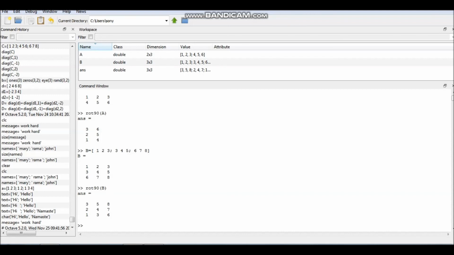The other operation is flip. So you can flip a matrix from left to right and from up to down. Left to right is fliplr. If I do fliplr(A), I will get this answer. So my matrix A is this. Left to right flip means the extreme right column becomes the first column, and the extreme left column becomes the right column. So there is the left to right flip.